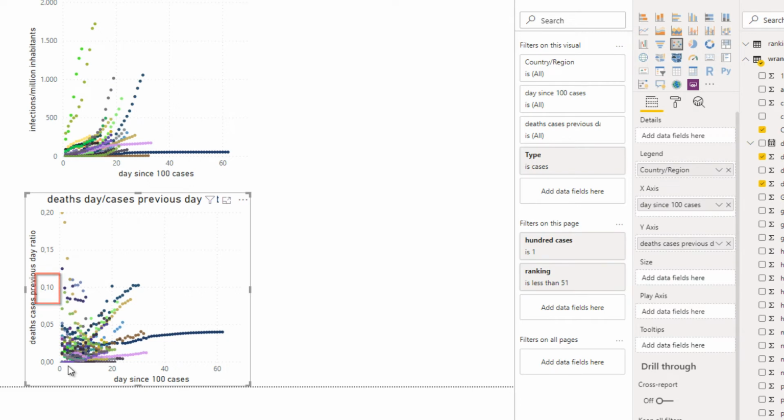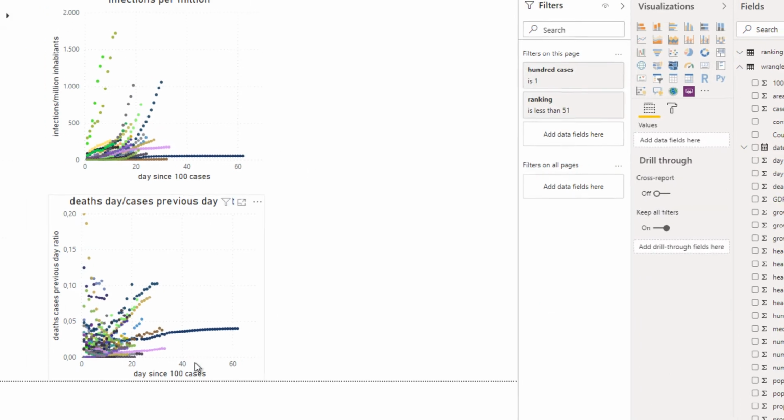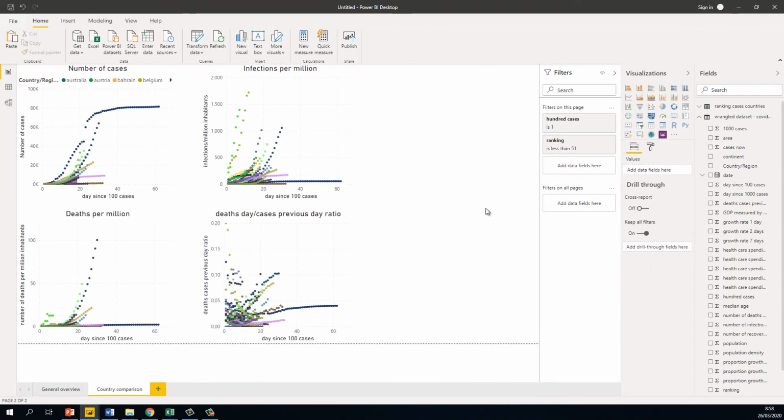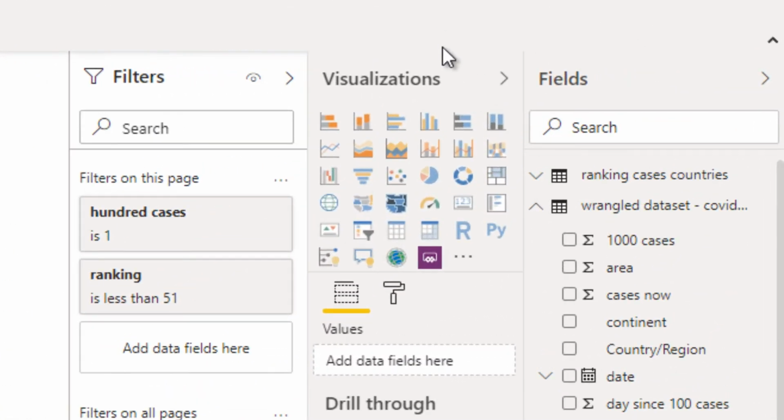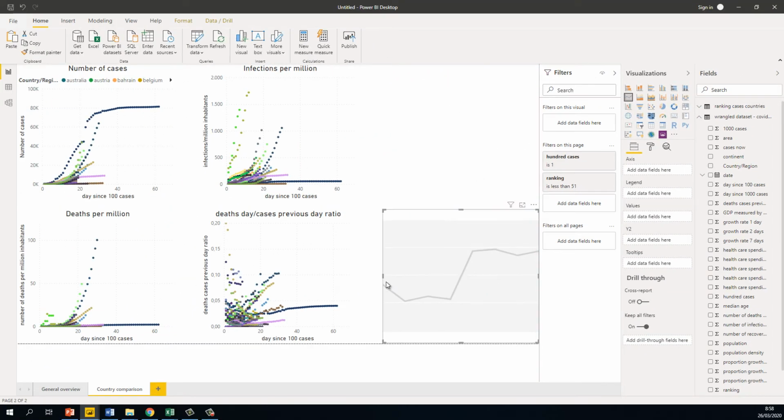And again, we see how successful the countries are in battling this coronavirus over time by displaying the days since 100 cases were reported. Okay, great. Now let's do one more graph, and let's do a line graph now. So line chart. Let's click on that. Okay, great. Let's do it a little bit wider, like this.